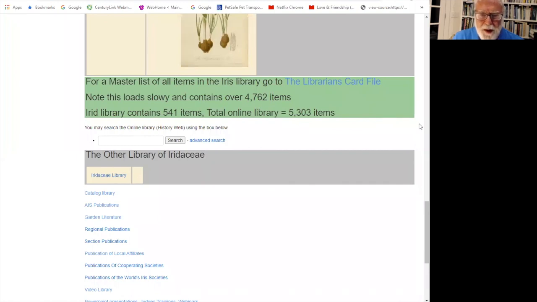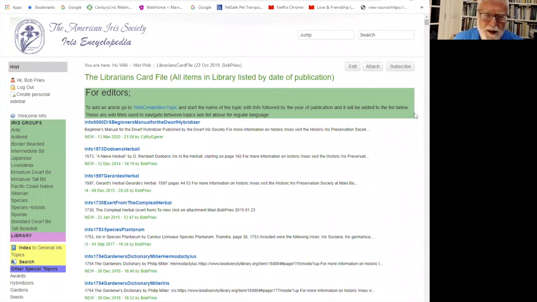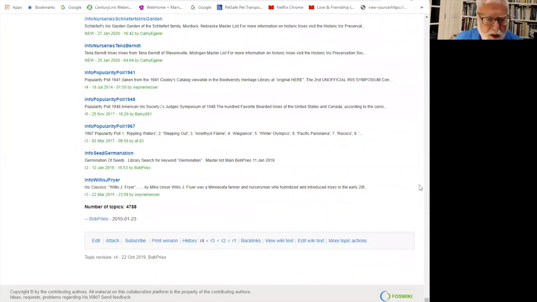It'll take a minute because it's pulling up 4,000 items, 4,700 at least. Okay, it's still not done yet because the sidebar hasn't appeared. There it is. Okay, that's how long it took to pull up that many items. And if I go all the way down to the bottom, it says currently there are 4,788 items in the library.